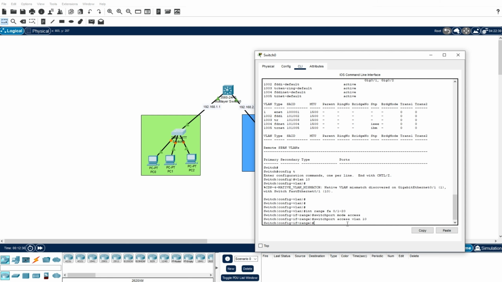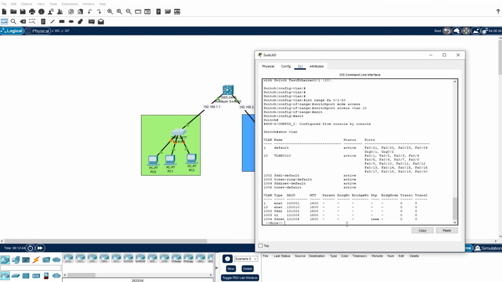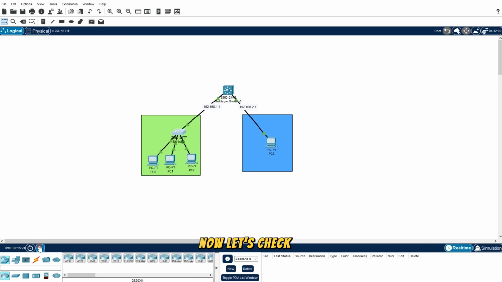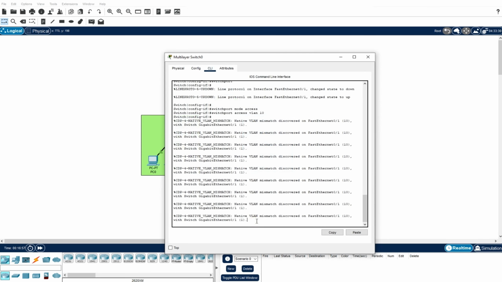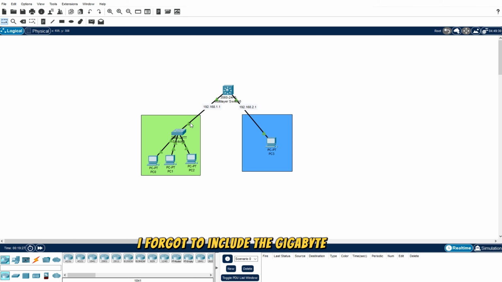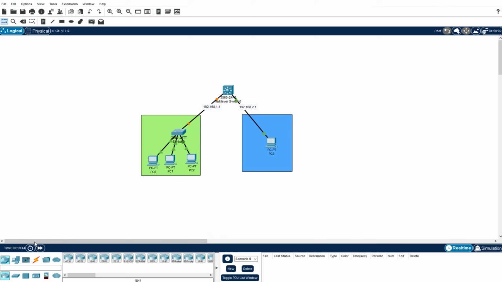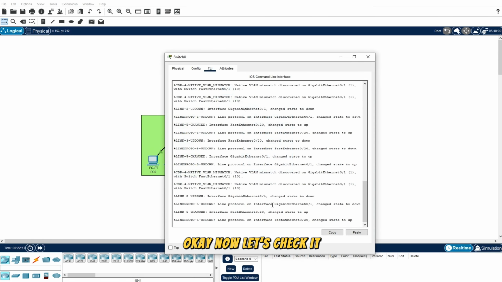Okay, now you can see here VLAN 10 created, and all the ports from 1 to 20 are within the VLAN 10 network. Now let's check it. I forgot to include gigabit port 1 because the port is connected to the layer 2 switch. No problem, just disconnect the port and include it between 1 to 20 ports. Just include 20.